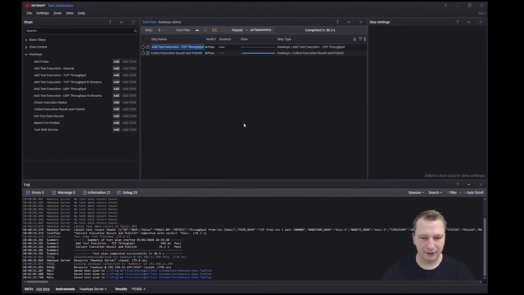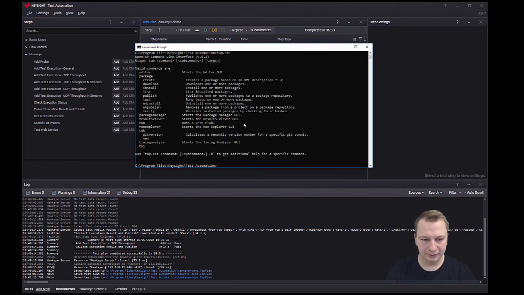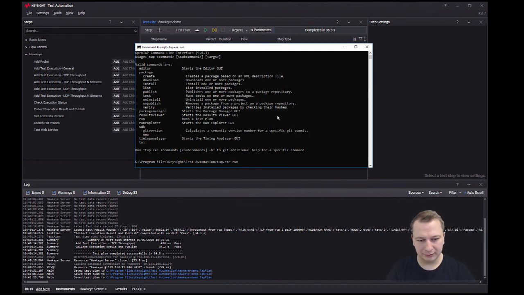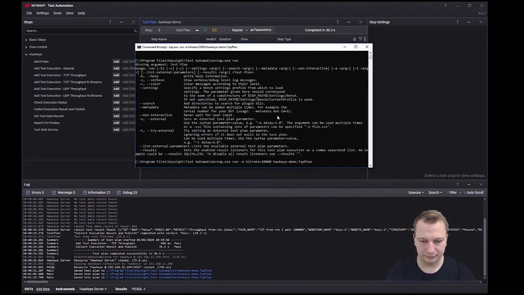And save the plan. Now opening the command line, we are in the OpenTAP folder. If we run the executable, we get a list of options. Now we're interested in the run option, so let's use that. Again, we see further options we have for this specific command. Now I want to add the external parameter bitrate and set it to 20 megabit, and on this specific test plan.